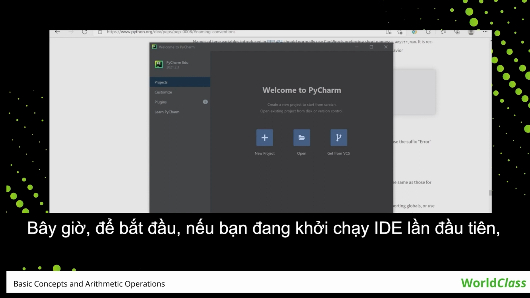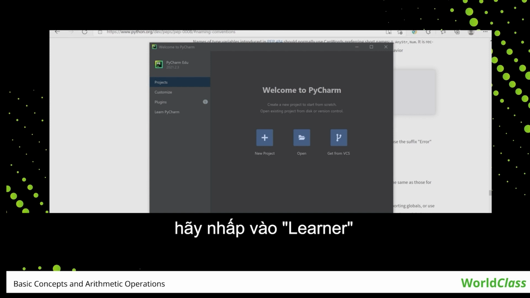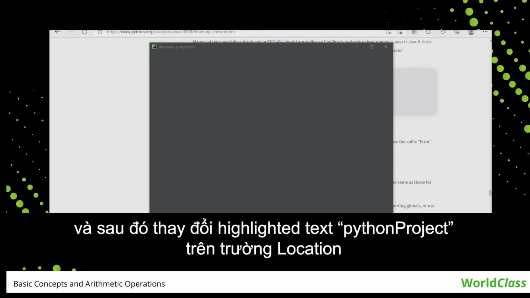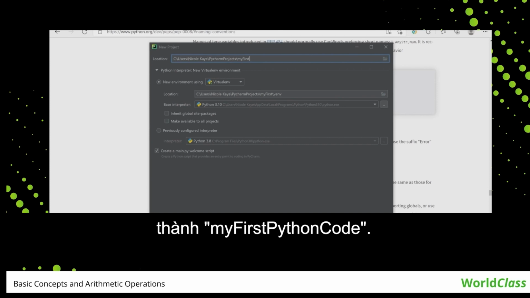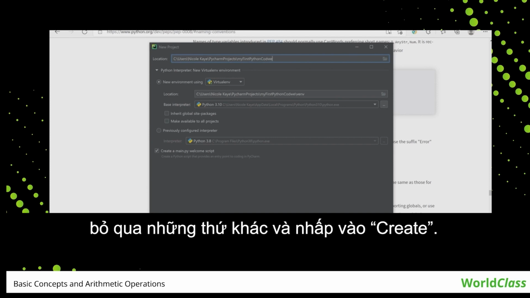Now to begin. If you're launching the IDE for the very first time, click on Learner. After this, click on New Project, then change the highlighted text Python Project on the location field with my first Python code. Leave everything else unchecked and click on Create.